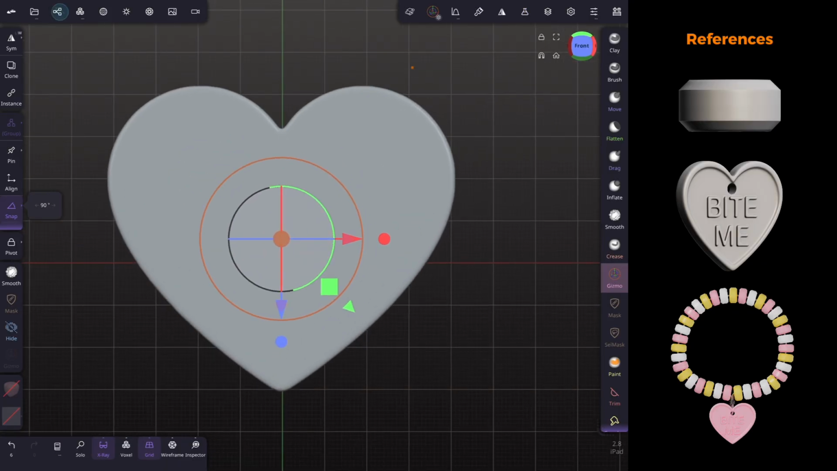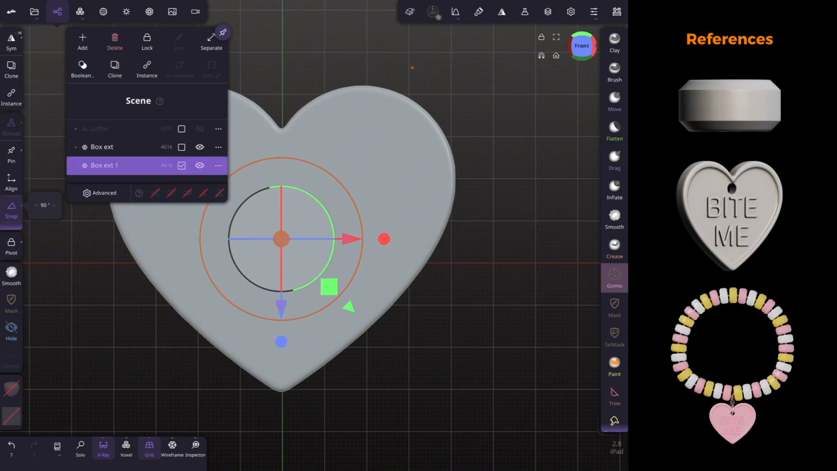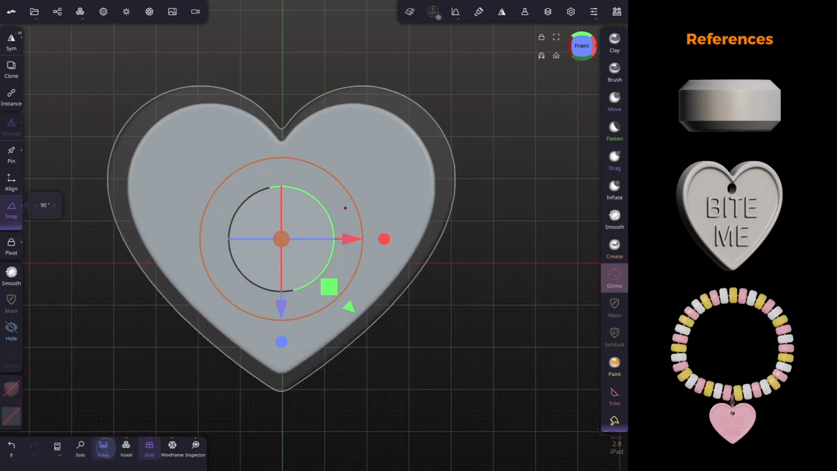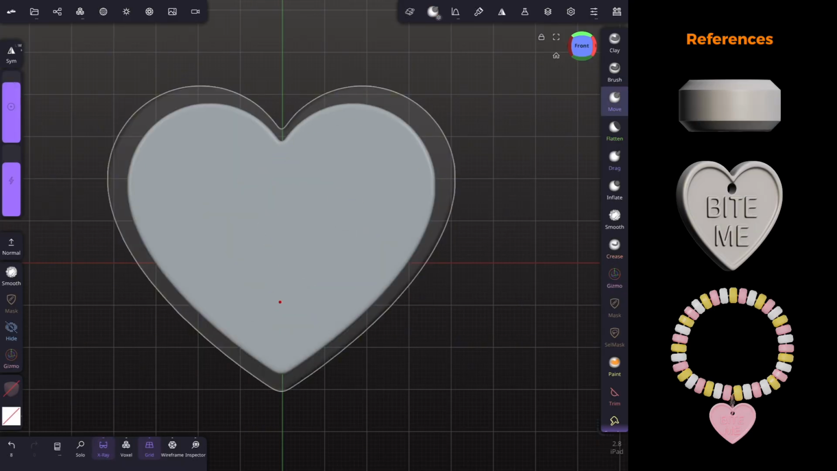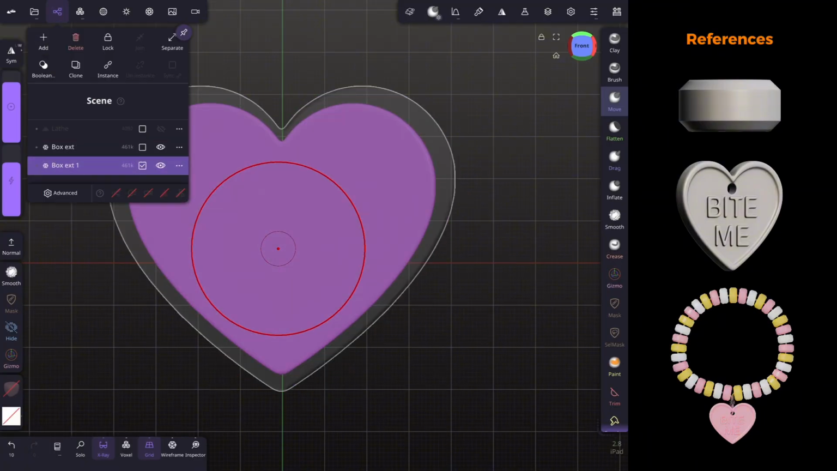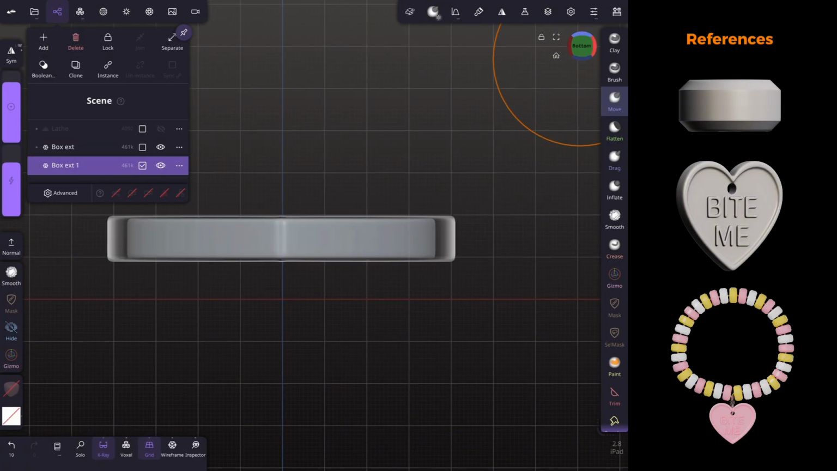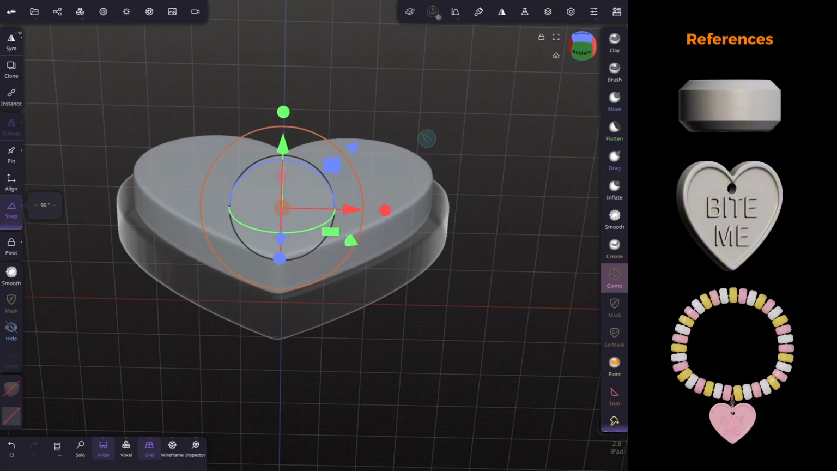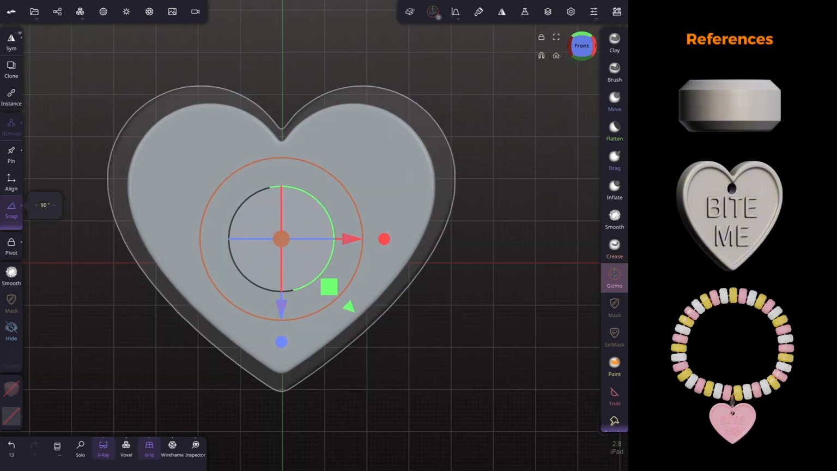I duplicate the heart in the Scene menu, enable X-ray mode, and slightly scale down the duplicate. I switch to side view and position the smaller heart inside the larger one to define the area that will later be cut out, creating a decorative border around the pendant.